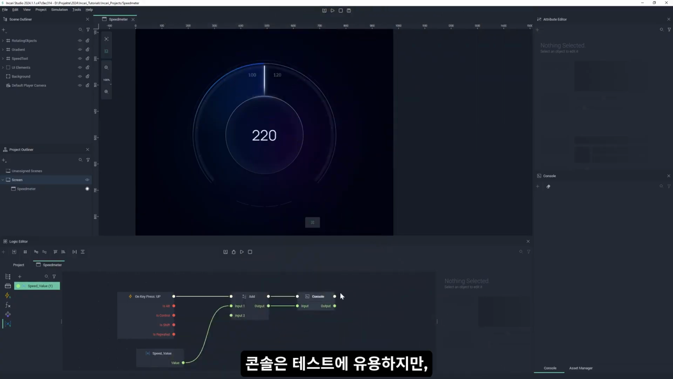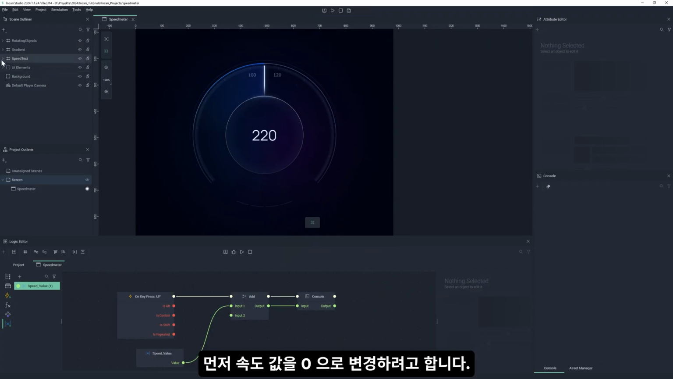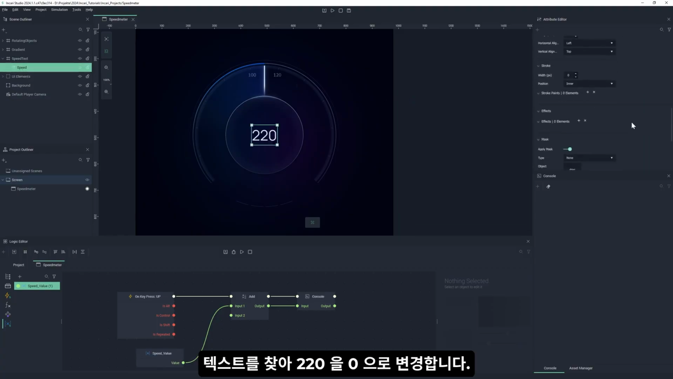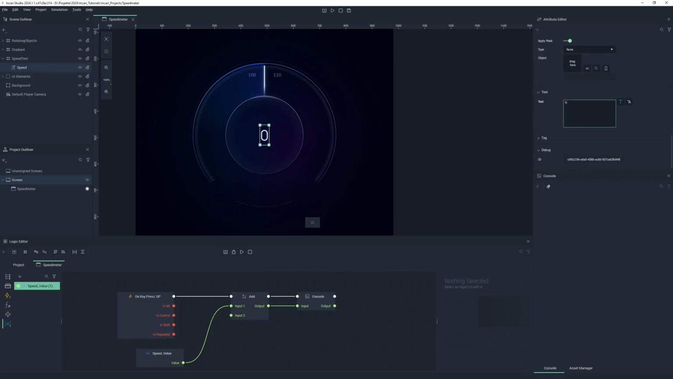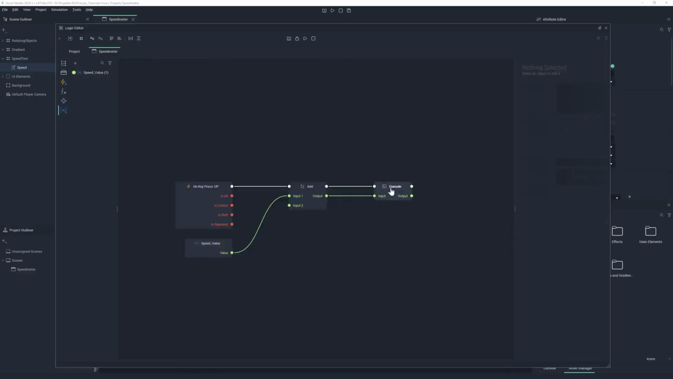The console is useful for testing, but we really want to start seeing something happen in our actual speed meter. First, we want to change the speed value to 0. Click on the text object, and in the attribute editor we scroll down to text and change 220 to 0. Back in the logic editor, let's delete the console node.